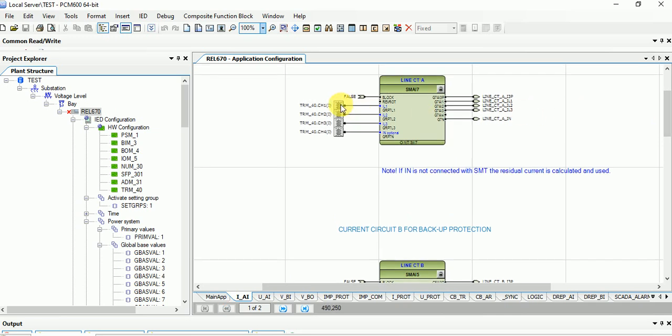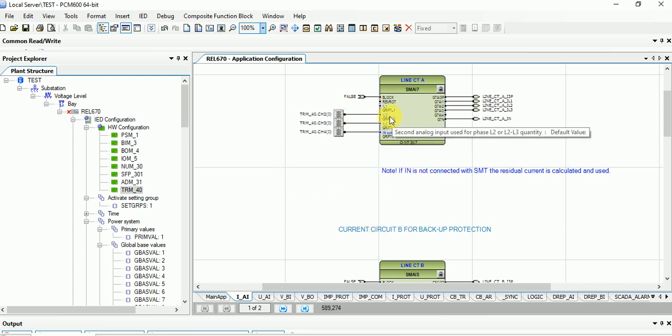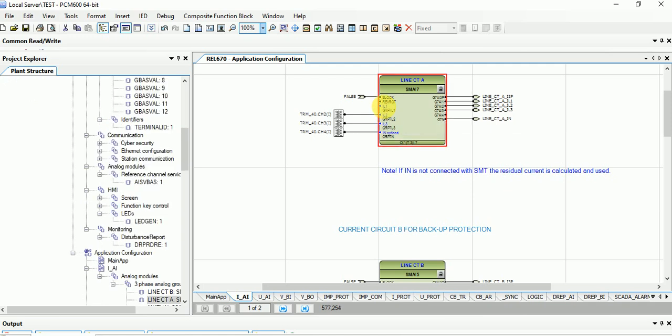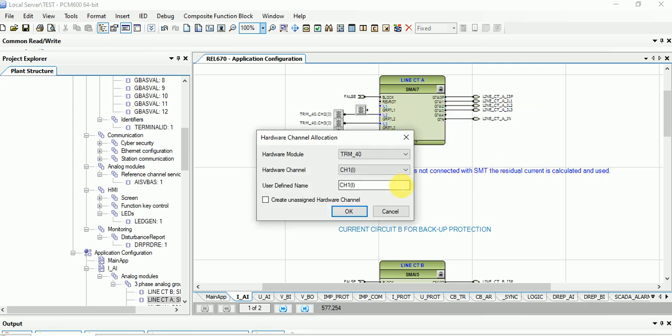For mapping hardware channel, I'm just deleting this one, existing one. Suppose this is for IL1 means this is for R phase current, this is for Y phase current, this is for B phase current, this is for neutral. This is the current channel. For mapping current channel, just right click on it, IL1, connect, go to hardware channel.